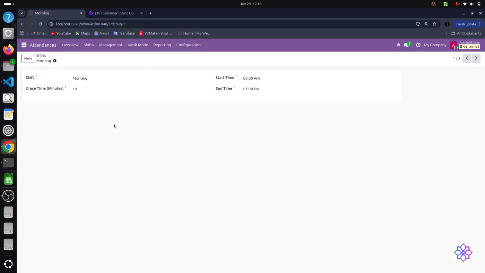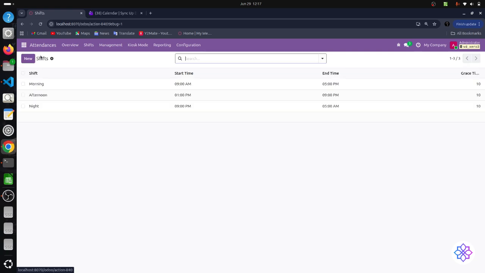Basically, first we have the shift field, which is nothing but the shift name, like morning, afternoon, or night shift. Start time is when this shift starts. You can type it like 9 a.m., 10 a.m., or whatever. And end time is when the shift ends. Grace time is how many minutes late is okay before the system marks someone as late. The default is 10 minutes.